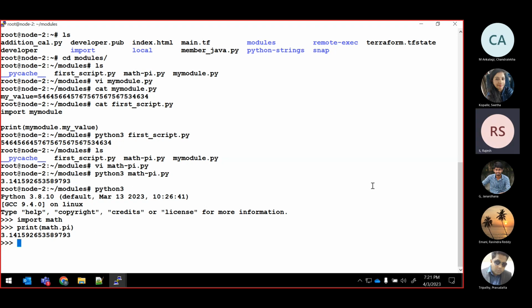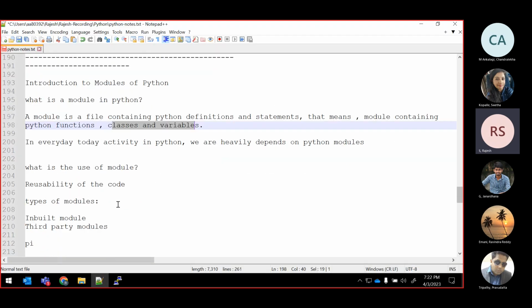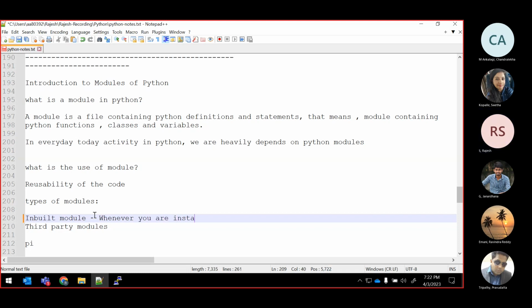Now, one more thing. There are so many models, right? Basically, the models are classified into two types. One is an inbuilt model, and the other is a third-party model. Inbuilt models are those which get installed, or come along with our Python interpreter. It means that whenever you are installing Python, along with it many models will also get installed. That we call the inbuilt model.